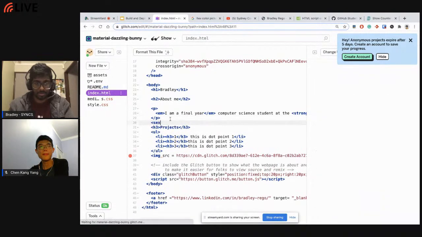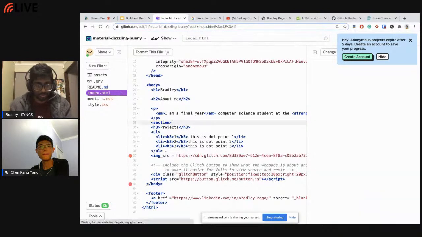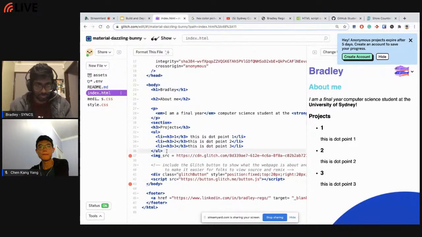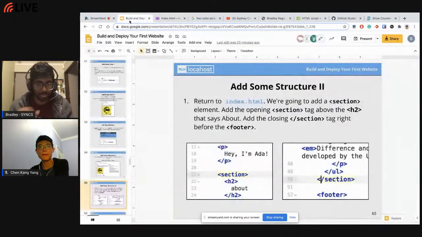So I want section, and then most IDEs won't autocomplete for you, so you'd have to do this by yourselves. Section, and then it'll create a section for me. And make sure you do have an opening and closing section tag, because it won't work properly if you don't do that.